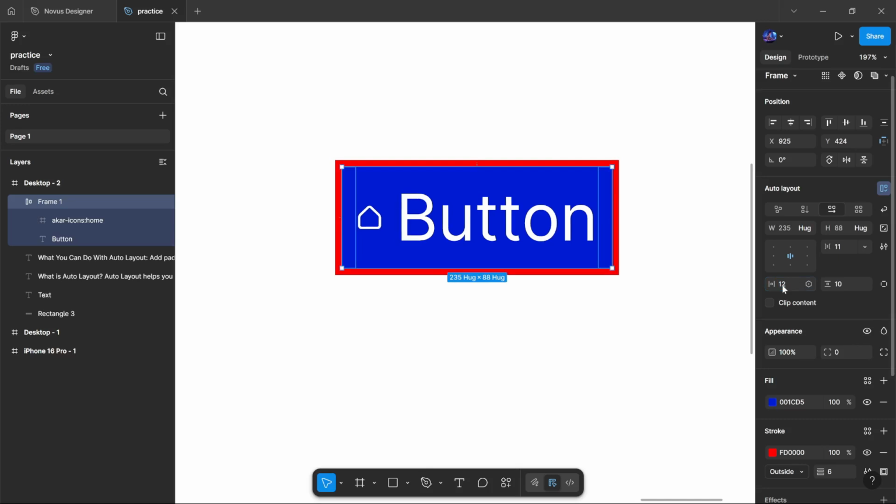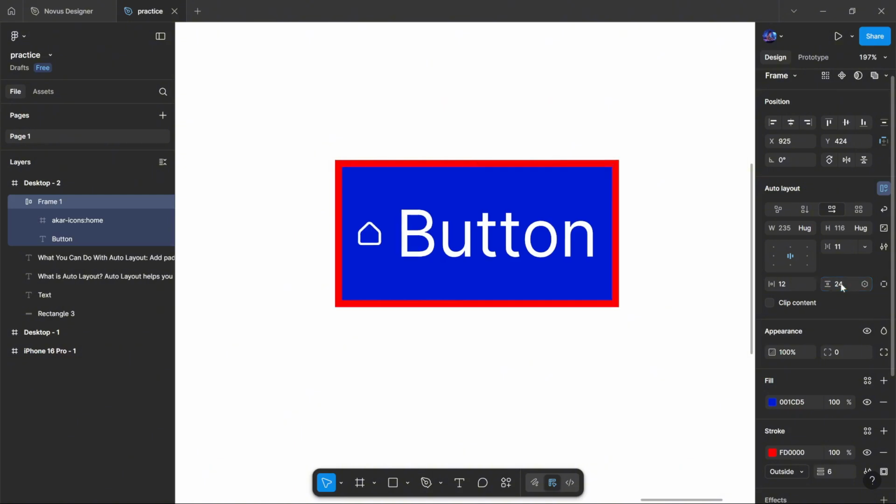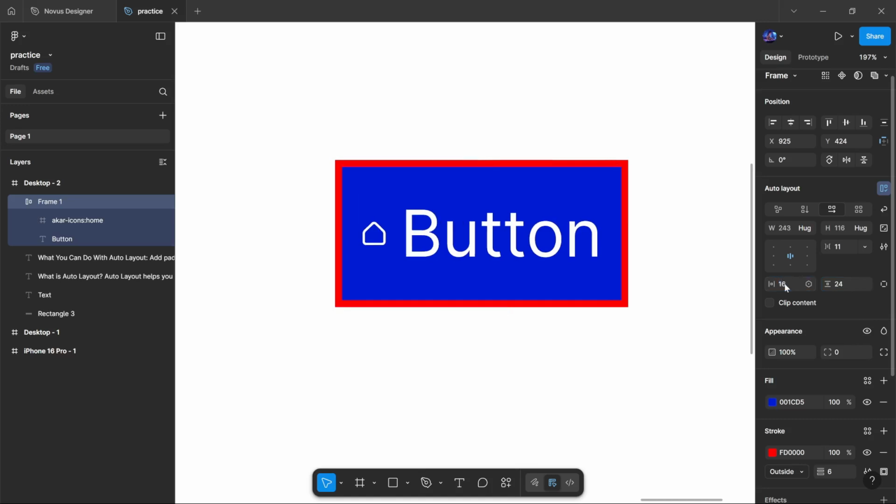You see it increases the width of the button. Then we have the vertical padding. You can also increase it to what you like, let's say maybe 24, and maybe you can have this at 16. That's how you can run around things.